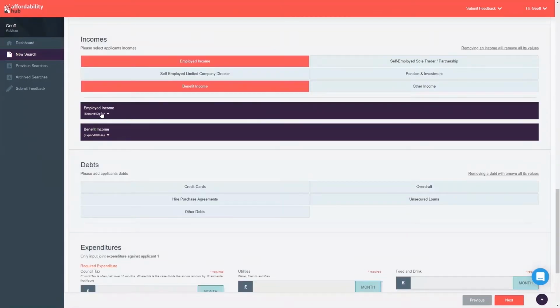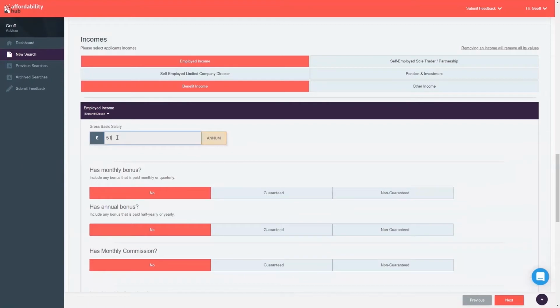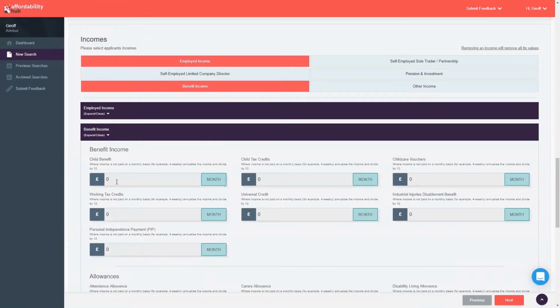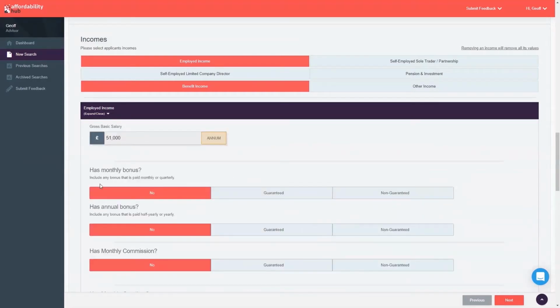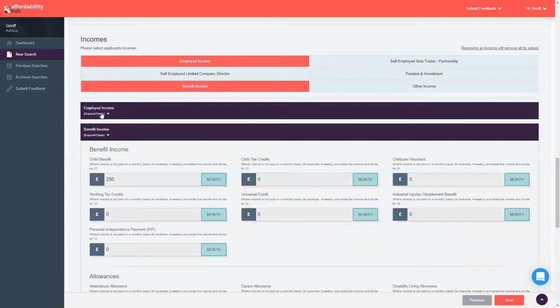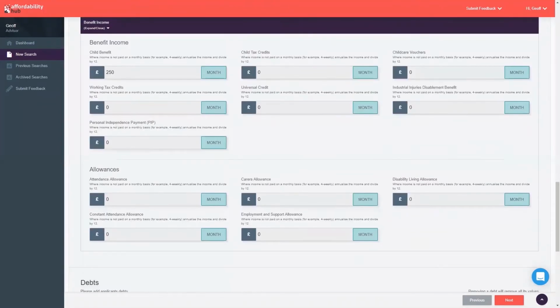So if we come to employed income, I'm going to put in a basic salary of 51,000, and I'm going to put in my child benefit income of £250 a month. I can also add in all sorts of other information as well. So in the employed income section, I could add in monthly bonuses, annual bonuses, monthly commission, whether they're guaranteed or non-guaranteed. I can do all of that. And likewise in the benefit income, I can also add in any other allowances as well, attendance allowance, carers allowance, all of that kind of information.